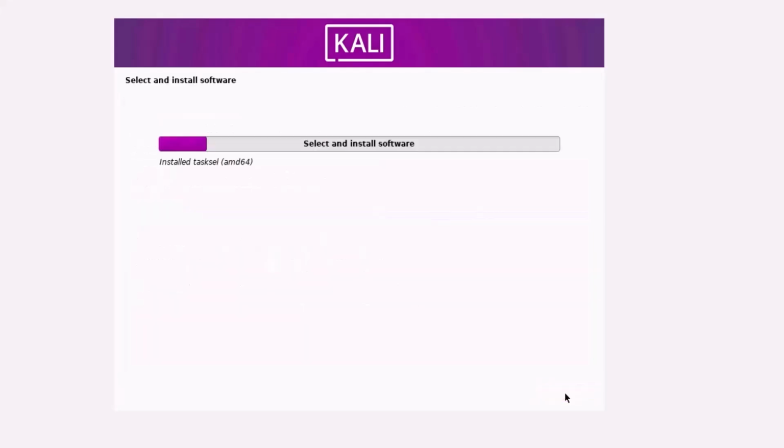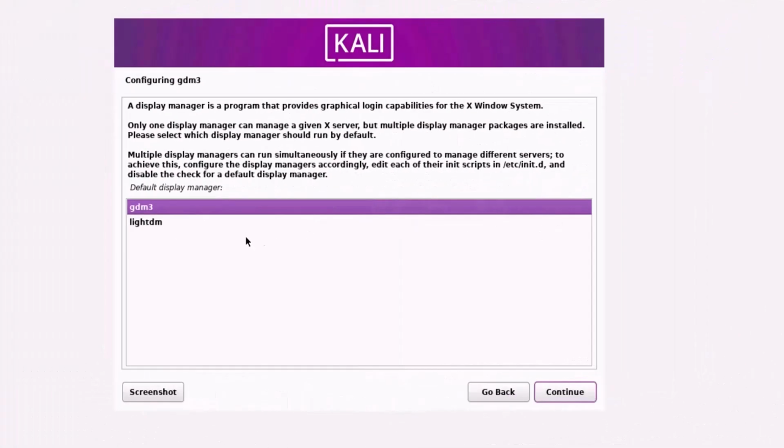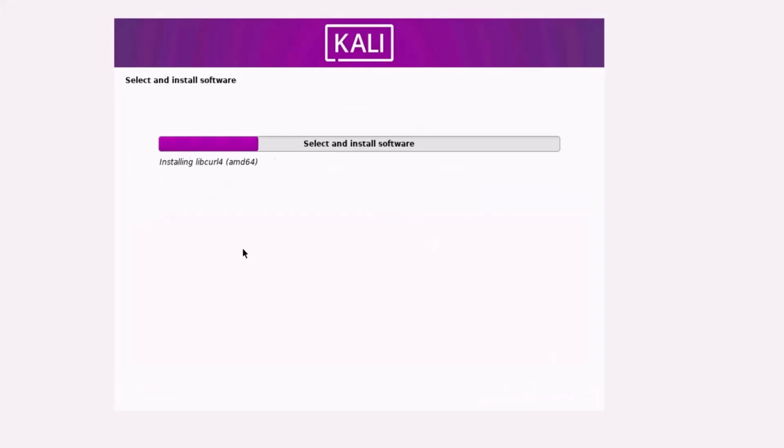Click on the continue button and this will take some time, really. Maybe it can take up to 15 to 20 minutes. Again, it depends upon the preferences that you have mentioned during setting up the Kali Linux VM. Now you have to choose the display manager. The default is GDM3. I'll choose the default one. Click on the continue button. Now this can take a really long time. I will get back when the installation is finished.